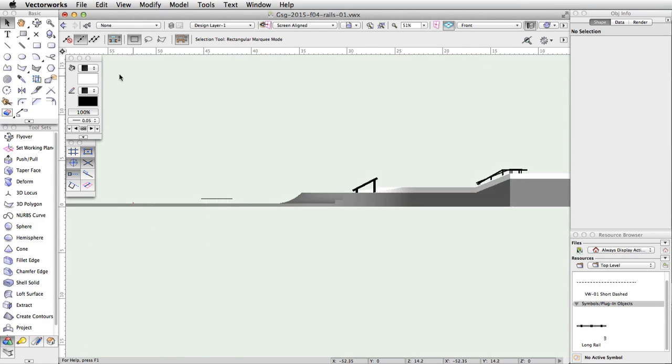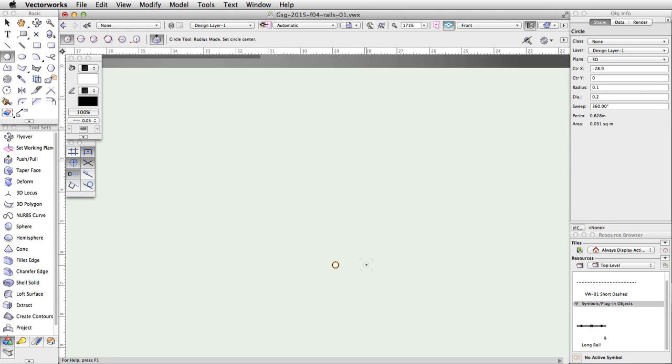Activate the Circle tool in the basic palette. Click once in the drawing area to start the circle and move the cursor to the right. Tab into the floating data bar, enter 0.1 for the length, and press Enter or Return twice to create the circle. Next, switch to Screen Plane in the Plane menu in the view bar.